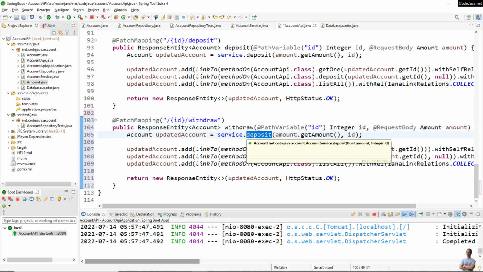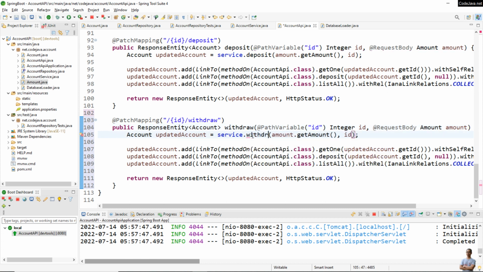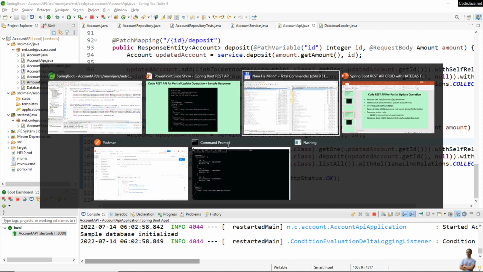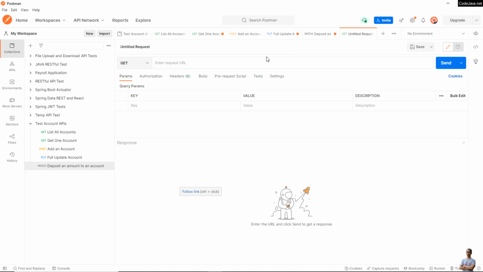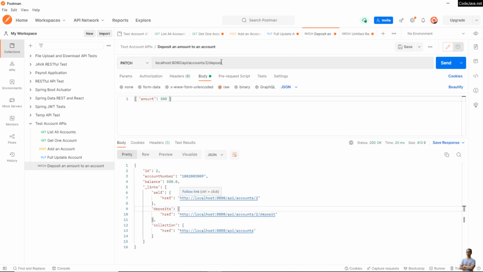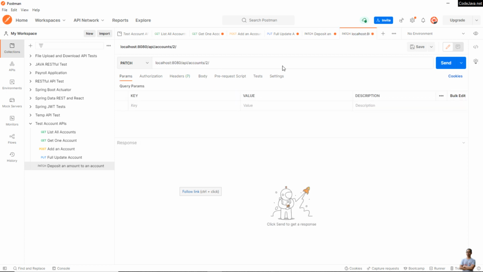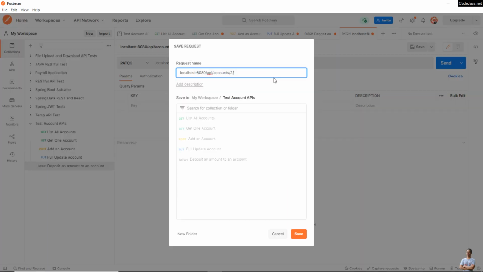And we change method here to withdraw. Okay, very simple. Now let me test using Postman. Add a new request, patch method, and copy the URL. Save the request.